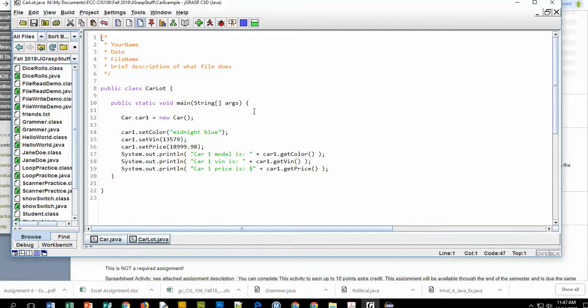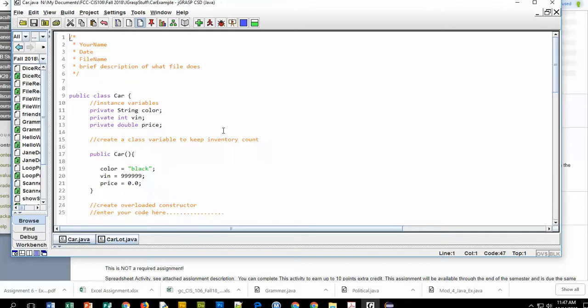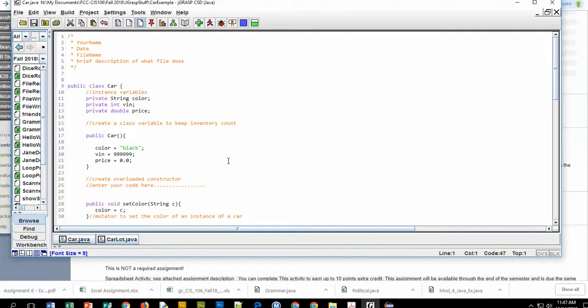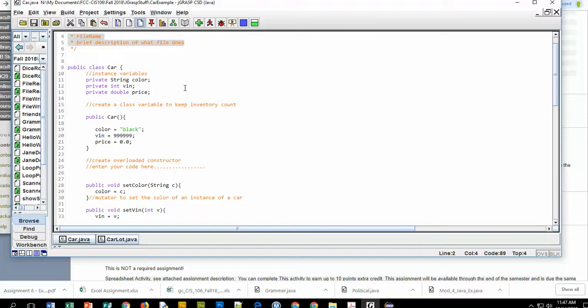But, okay, so here I'm looking at carlot, but I'm really more concerned to start with the car Java file. So you'll see here, this file, you should change out this information at the top with your name, date, file name, brief description, what it does. This is an object blueprint. This is a blueprint to create a car. So what you're trying to do is pretend you're in charge of a car lot, and this is going to keep track of every time you get a new car on the car lot.